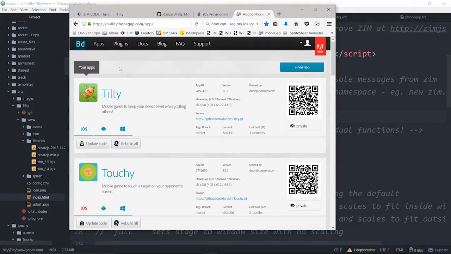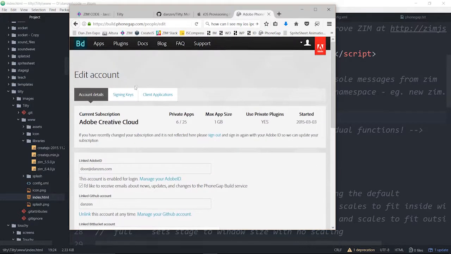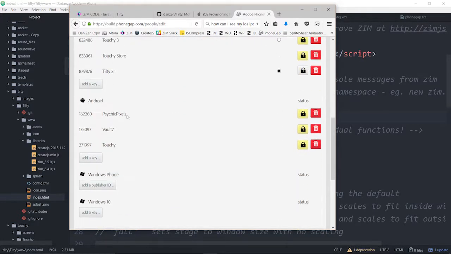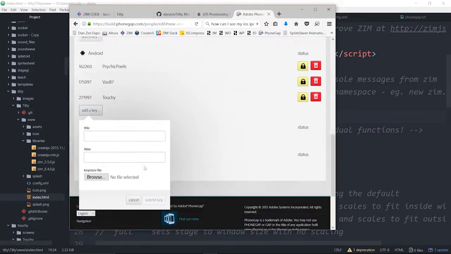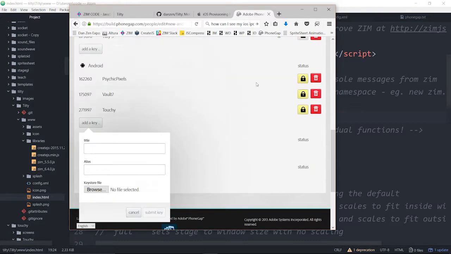And then on PhoneGap Build, we brought in those things that we made, the provisioning profile and the certificate. We made a signing key. All of that stuff that you just saw there, the iOS provisioning and the signing keys. If you were on Android, you would do something a bit easier. You would say signing keys, go down to the Android section, say add a key. And you would make a key with Java, the Java development environment. And how to do that is pretty straightforward.